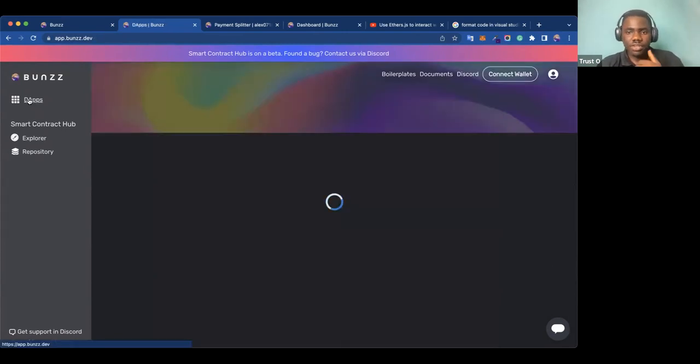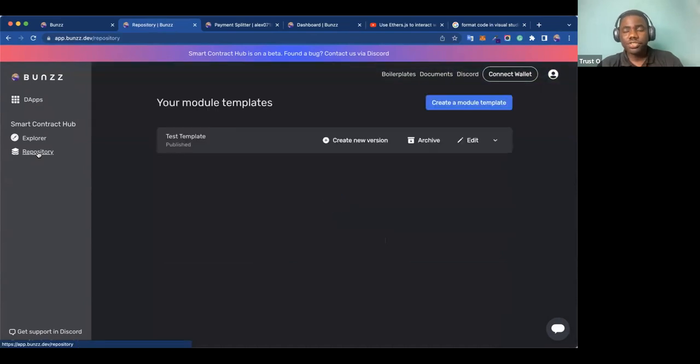Now let's take a look at the repository. Remember when I mentioned earlier that you can import your own smart contract. So if you can't find a smart contract that fits your own use case on the Bunzz platform, you can bring in your own smart contract and deploy easily on the Bunzz platform. Create a new module template, and you can edit, just like you have a version control system. So it's a repository to version control: version 1 of your smart contract, version 2 of your smart contract. We know that when the smart contract is deployed, it cannot be edited. So you have to create a new smart contract to deploy.